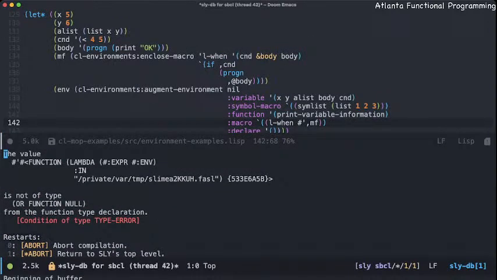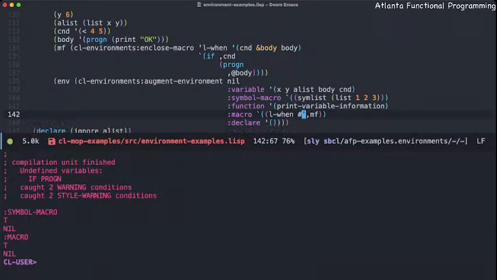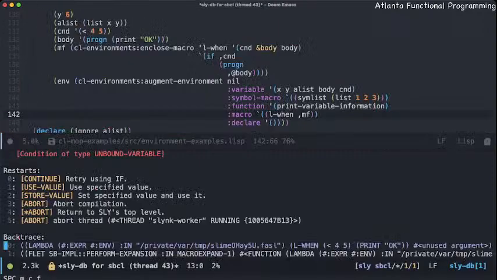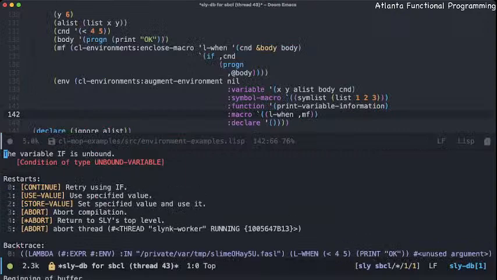Okay, I'm getting close to it. Okay, now I think I figured it out. I have to do this. See what happens. Okay, we got it working.